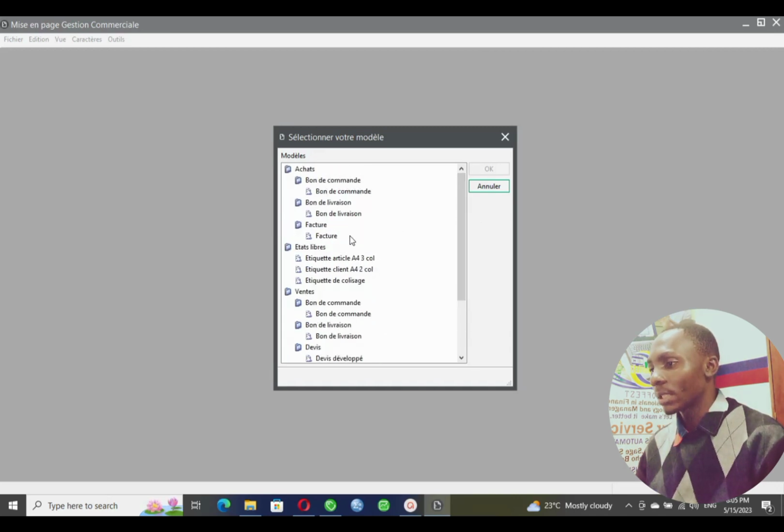I will now have to select the print or the model I want to modify. Is it Achat, like for purchases? If it's for purchases, you see there is a different print format for bon de commande, a different format for bon de livraison, and a different format for facture. So if you want an invoice, you obviously have to come and take facture for Achat.